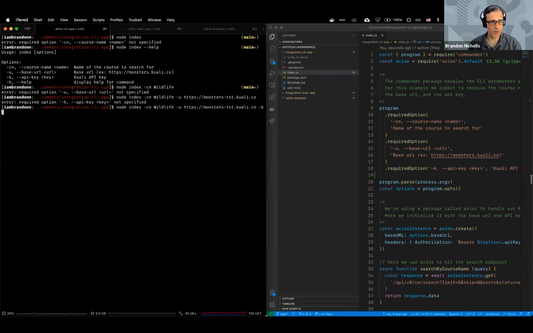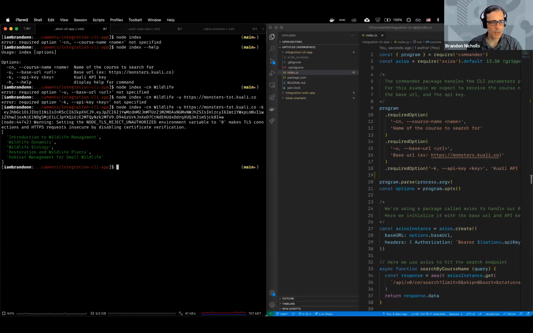I've already copied one from elsewhere, so that's what that is. I'm just pasting it on there. Now we do it and everything runs and we get back the top 5 results that matched the term wildlife. Some of these, actually all of these, do have it in the title. Some of it, it'll search the description and things like that too. So that's a basic starter app for command line.